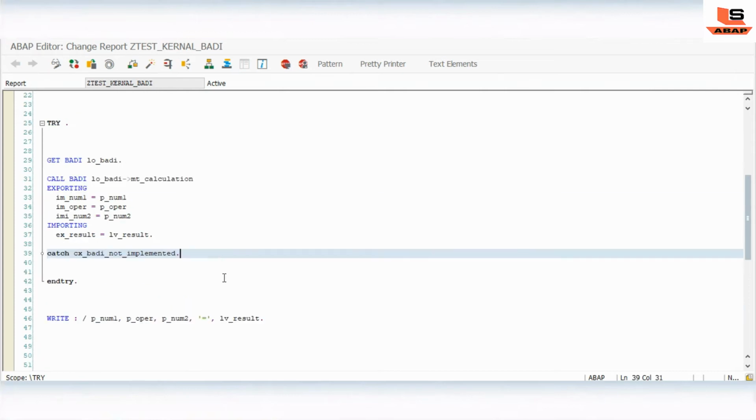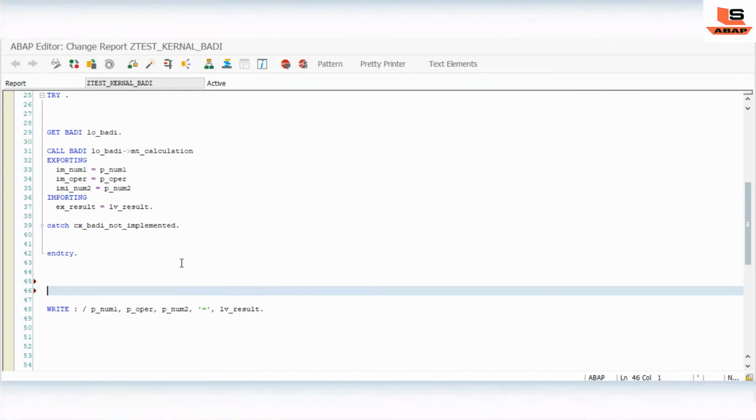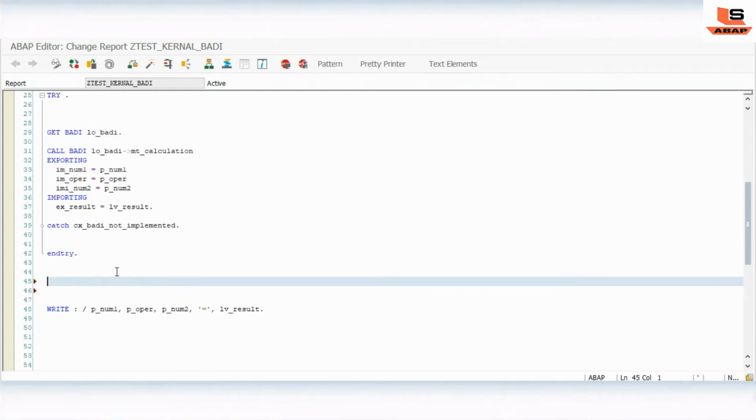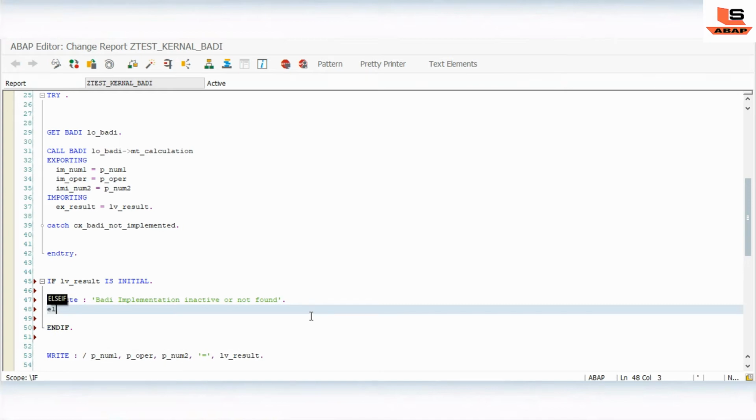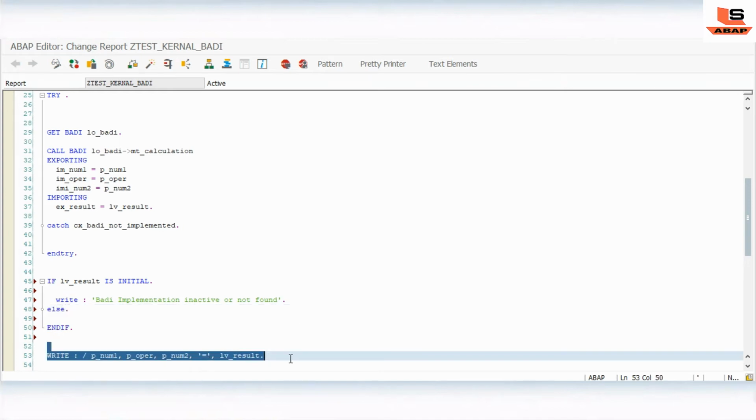We got the exception here, and here I will write: if lv_result is initial, then I will display one message, "Body implementation inactive or not found", or else I will write the result inside this.